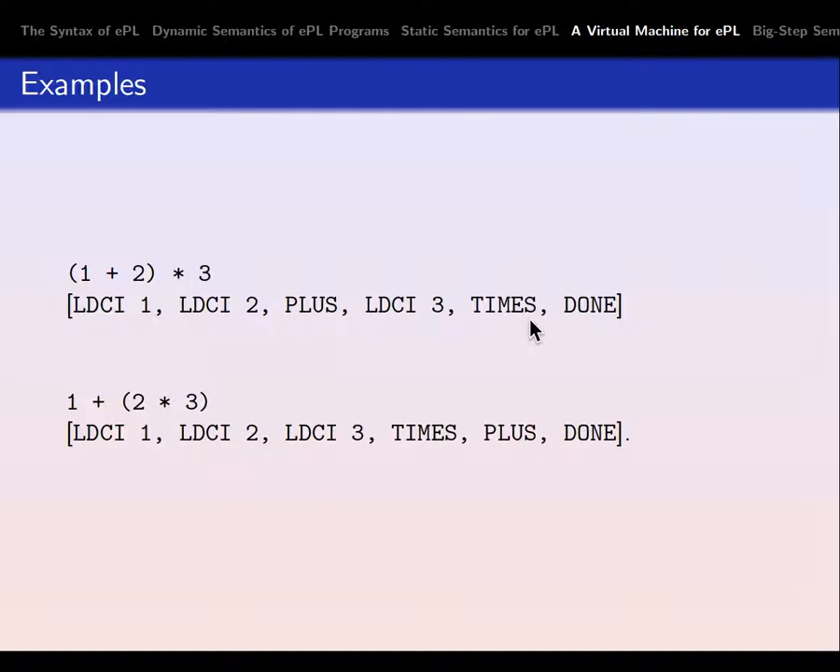Why is that? Because we want to have a single done. If I wanted to make the done, I would not be able to append the done as part of a recursive computation.